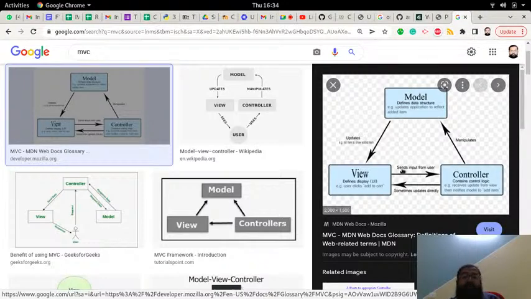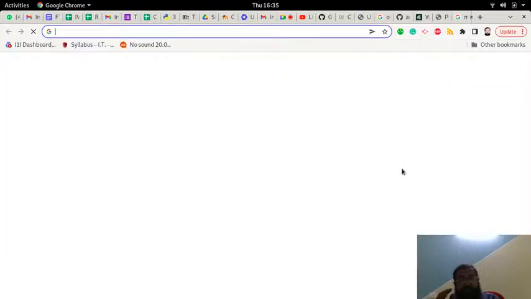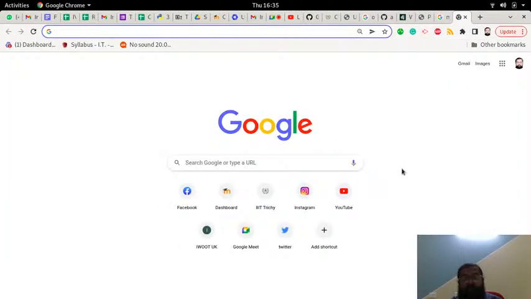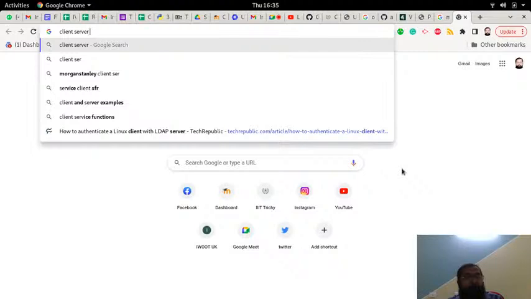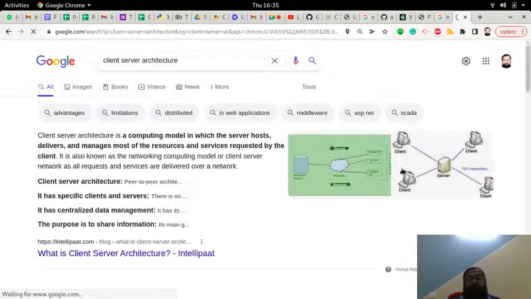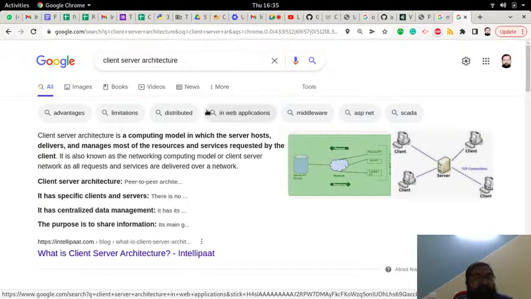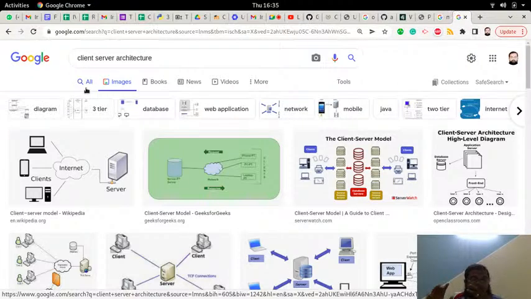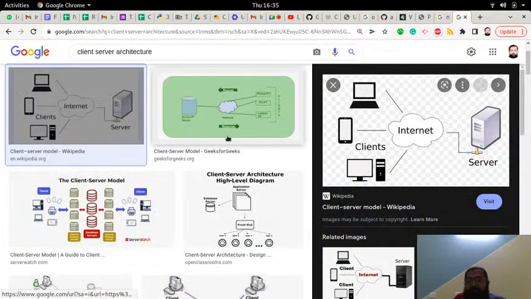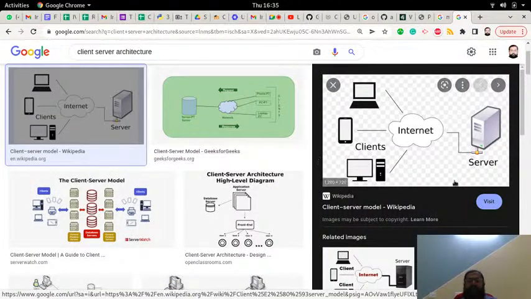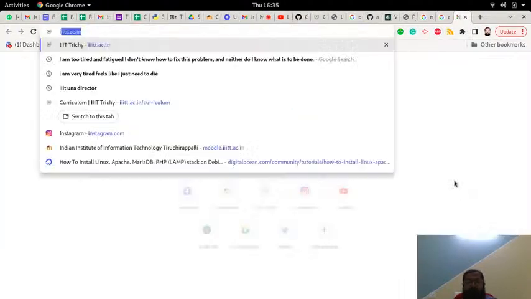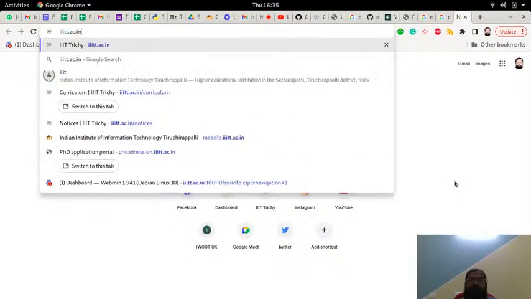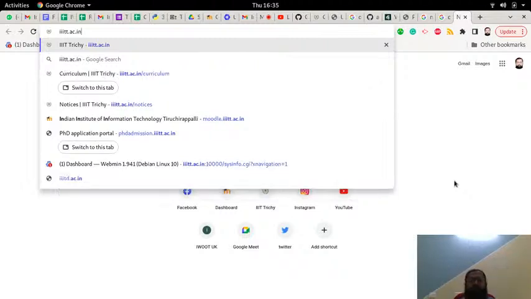So before that, we need to know one more thing: client server architecture. Client server architecture means that on the internet, if I try to go to www.iit.ac.in, something happens all the way in between, in the background.